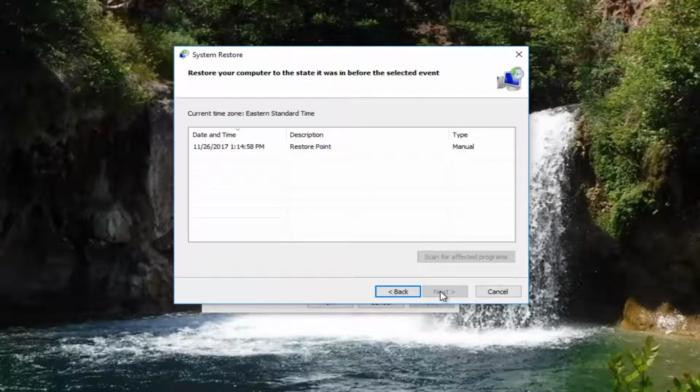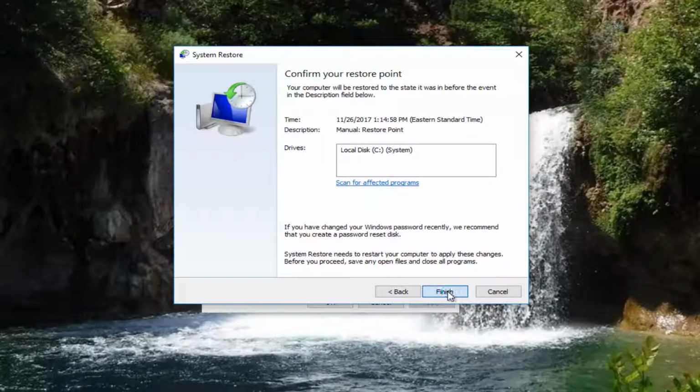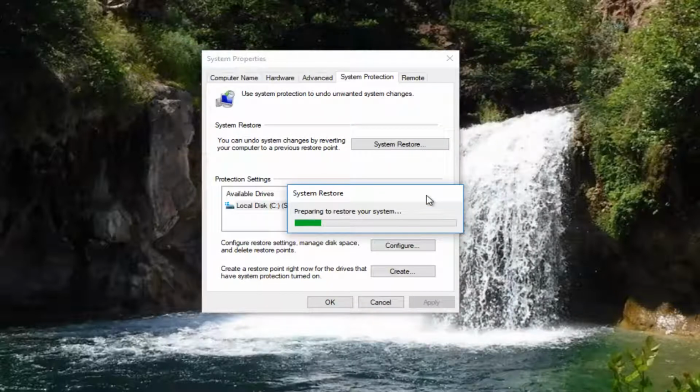Want to select Next, and then I'd recommend selecting the most recently created restore point from this list, and then selecting Next again. Click on Finish, and then please note that once System Restore has been started, it cannot be stopped, and if you're running this in safe mode, it cannot be undone. So once you have closed out of any open programs or applications, I'd recommend clicking on Yes here.